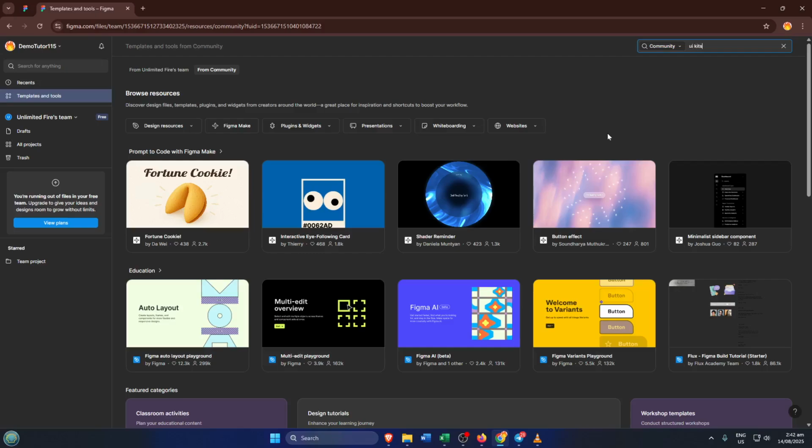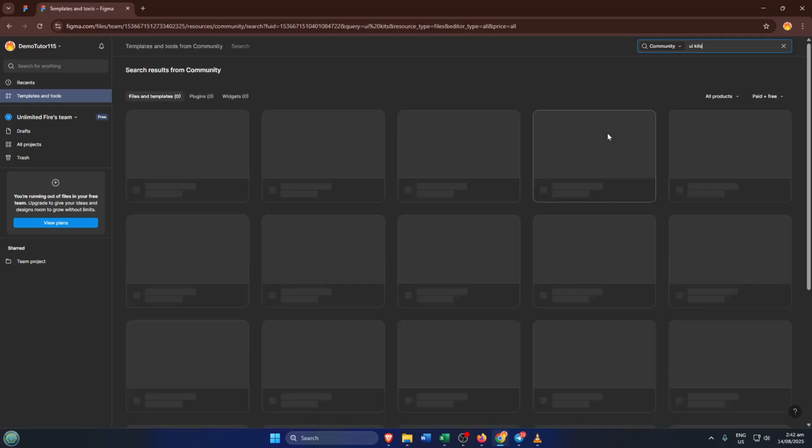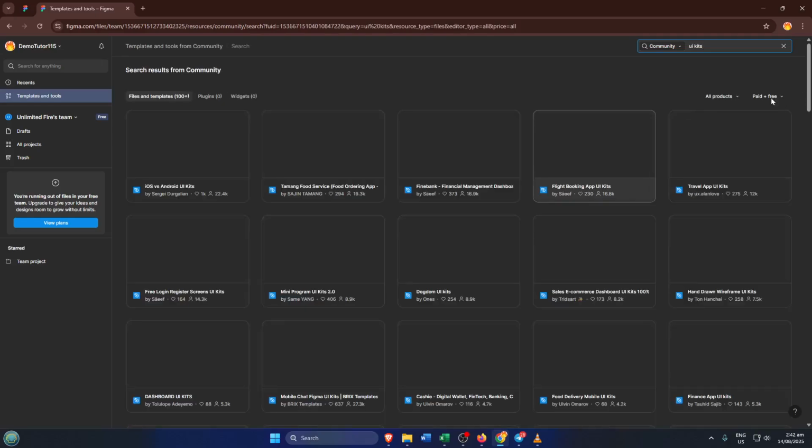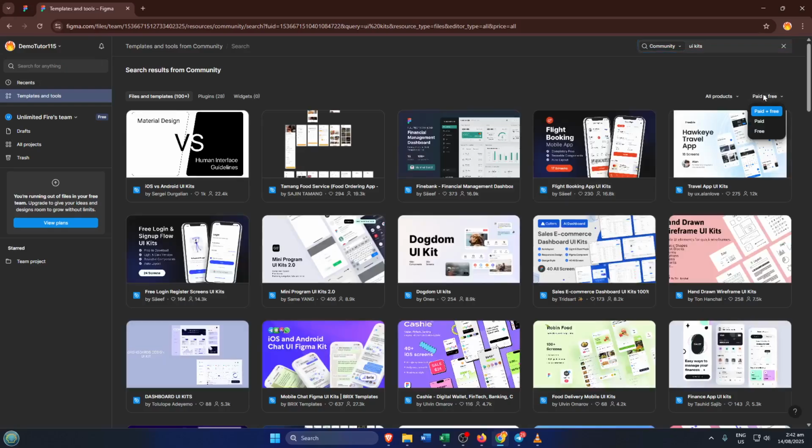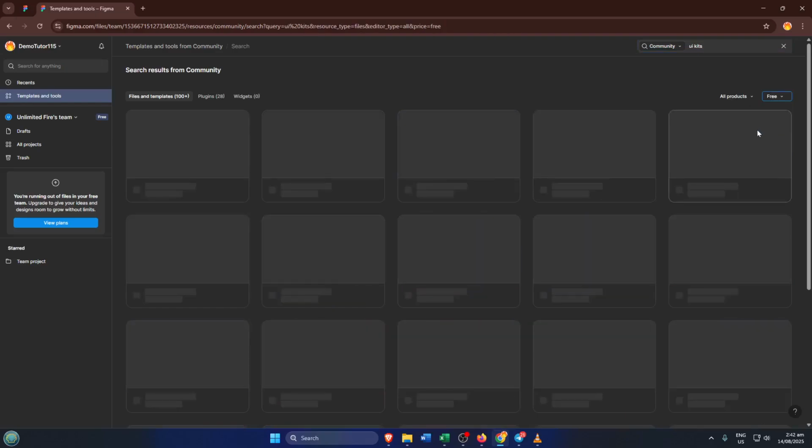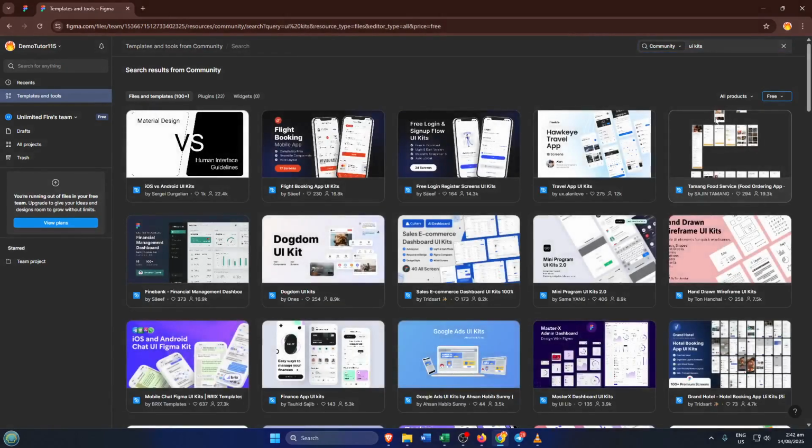Next, in the search bar, type in UI kits. Don't worry if you see a long list of results suddenly pop up. This just means there are tons of options to choose from, covering different styles, platforms, and devices. If you feel a bit overwhelmed by the array of choices, that's totally normal. Finding one that matches the look or functionality you want can take a few moments. But here's a little trick to make things quicker.